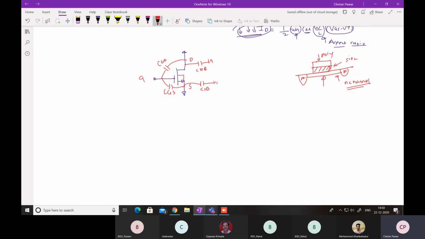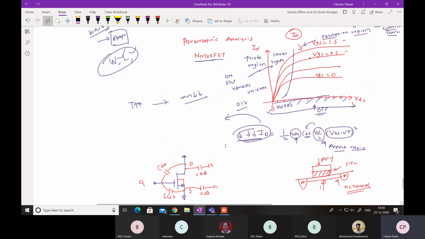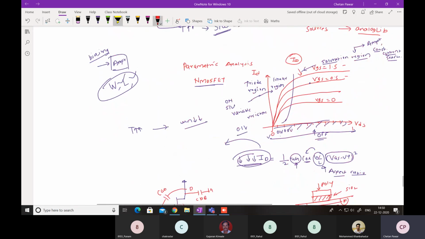Now if you observe this transfer characteristics, the IV characteristics, in this region the MOSFET will work as a variable resistor, a voltage dependent resistor. You increase the VDS, what will happen? The resistance value will increase. So it's just like an on MOSFET. Okay, so this is R-on, right?